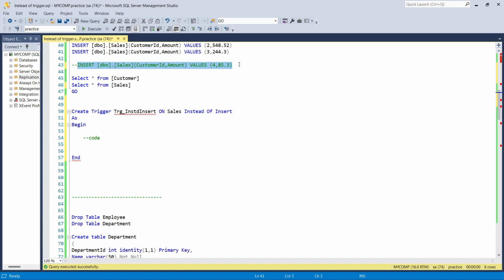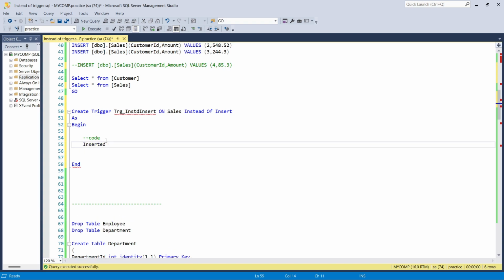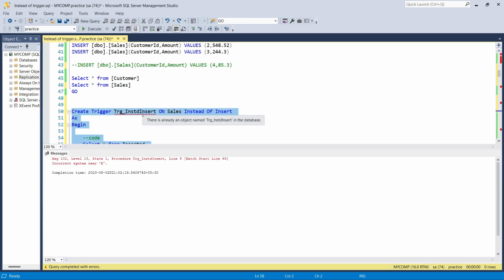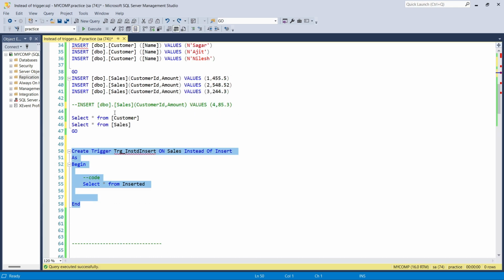As I said in the previous session, inserted and deleted are the two tables, right? Right now we are getting the data from the inserted table, so I am considering the first table only. Select star from inserted, got it, and just execute it. Sorry, control Z, execute. Yeah, I executed it, and then execute this statement.